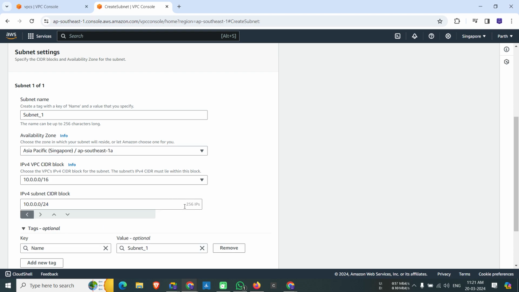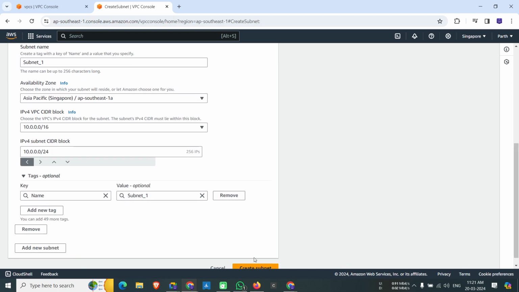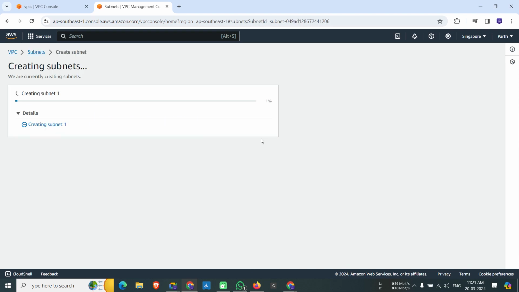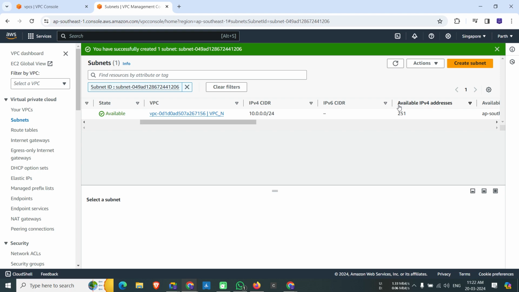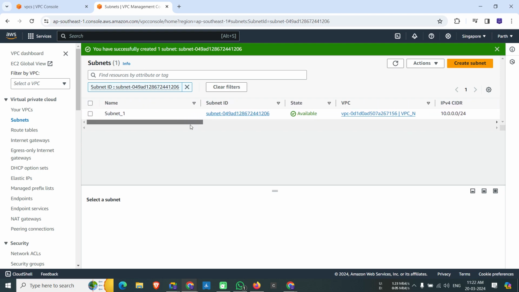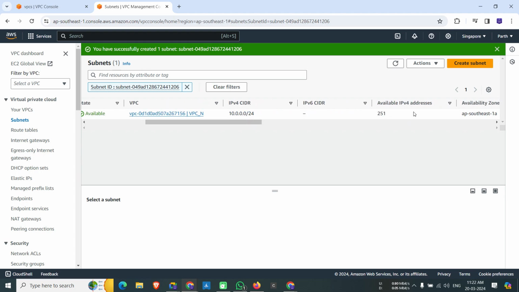You will get 256 IP addresses for your subnet 1, and create subnet. So subnet 1 is created, and this subnet has 251 available IP addresses. It means you can create 251 virtual machines using this subnet. Available IPv4 means these IP addresses are available for your virtual machines.